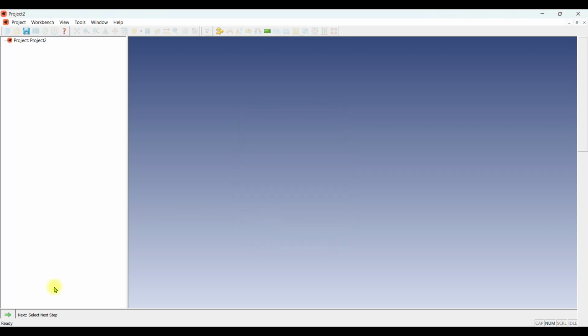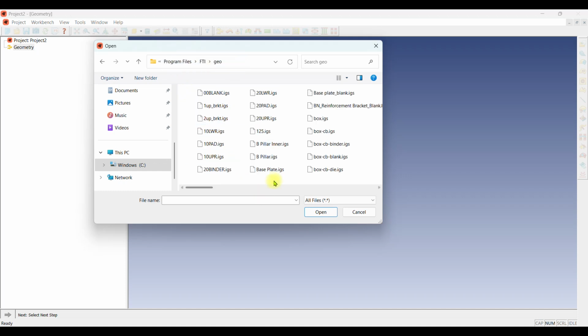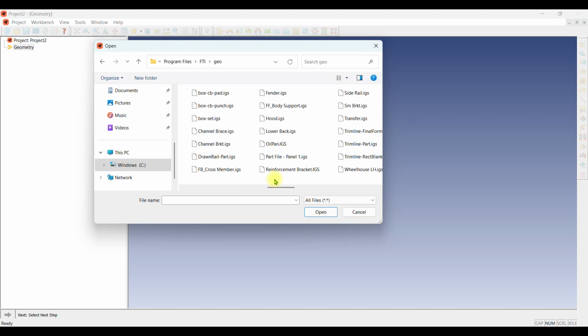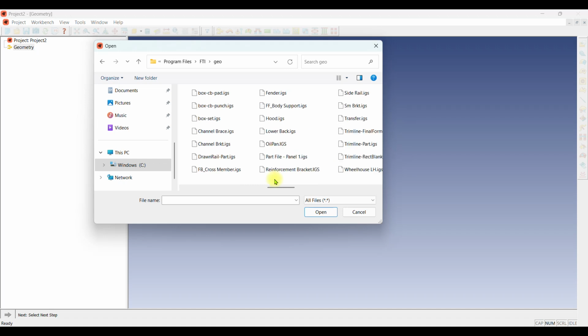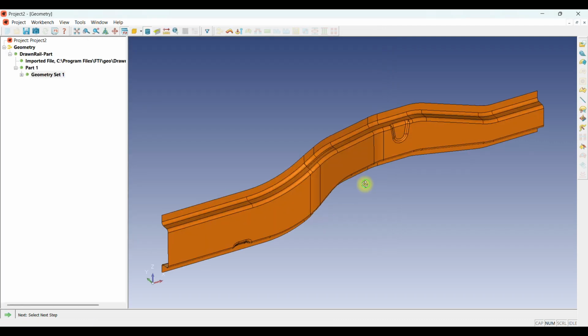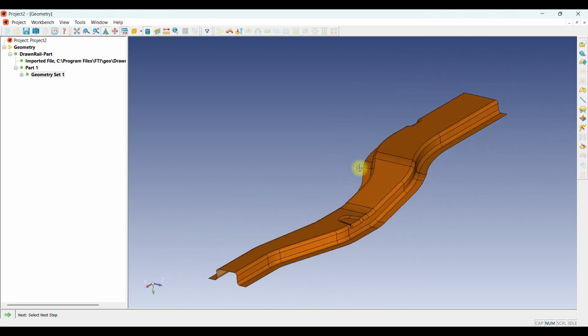Then after this we go into geometry. Now we're still using the same geometry. It's located inside this geo folder. The geo folder came with the installation. So you can go into Windows, Program Files, FTI, Geo. We open the same part like example one. It's called zone wheel part, the IGS part in here. Click open. So this is the same part that we used in example one.